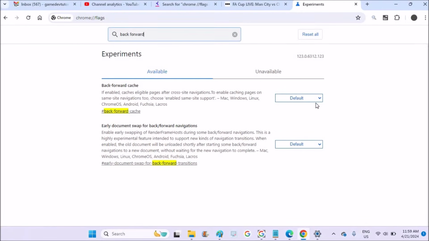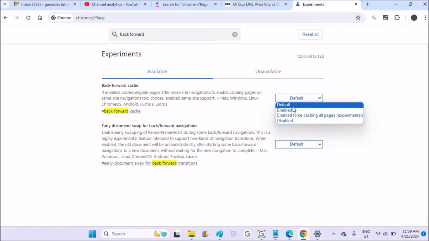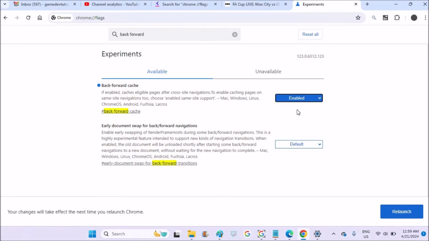See here, by default this is in the default state. You can click on enabled. That's it. Now you can click on this and relaunch Chrome so that back and forward caching is now enabled on your Chrome browser. The same I'll show you on the Android also.